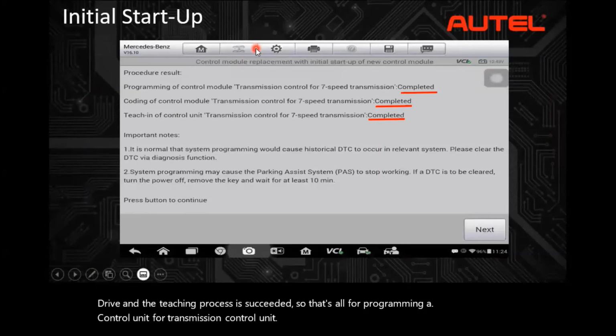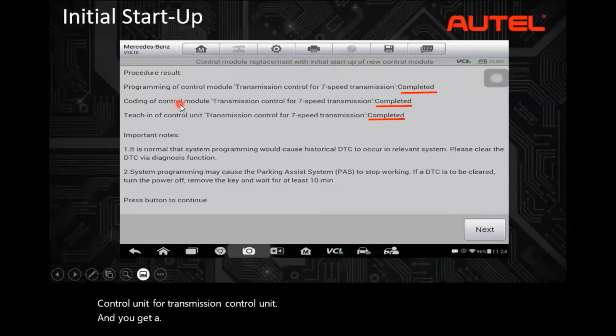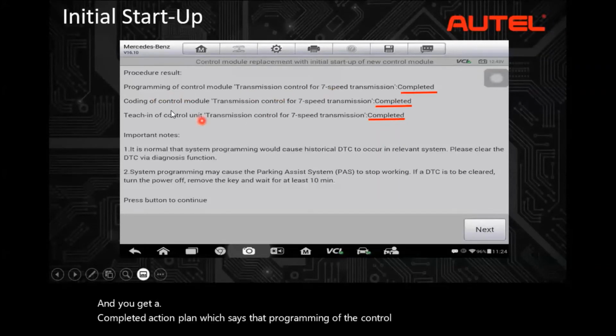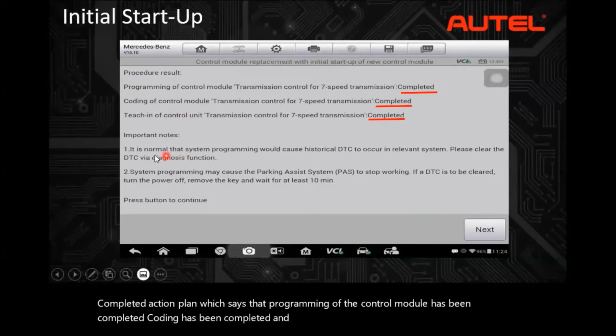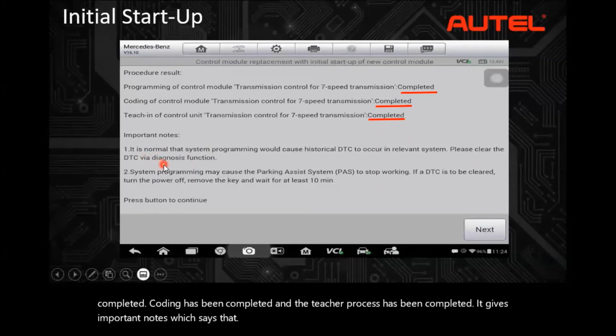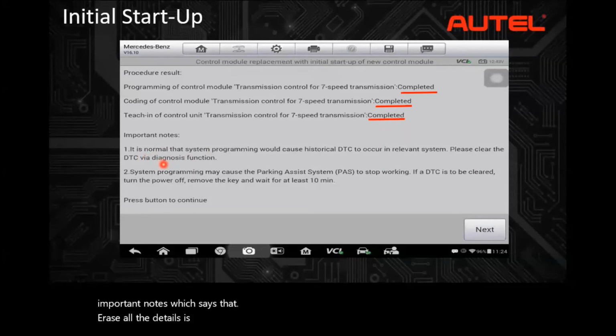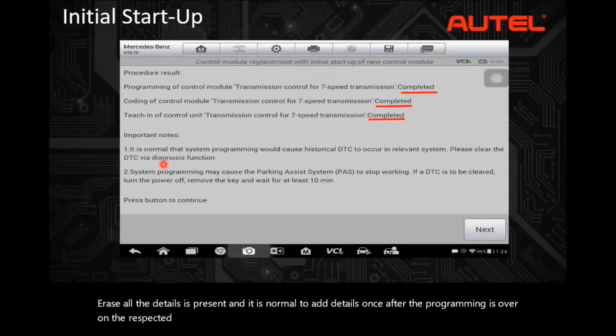And you get a completed action plan, which says that programming of the control module has been completed, coding has been completed, and the teaching process has been completed. And it gives you important notes which say to erase all the DTCs present, and it is normal to have DTCs once the programming is over on the respective control module, and make sure you erase them before you leave the vehicle out of your garage.